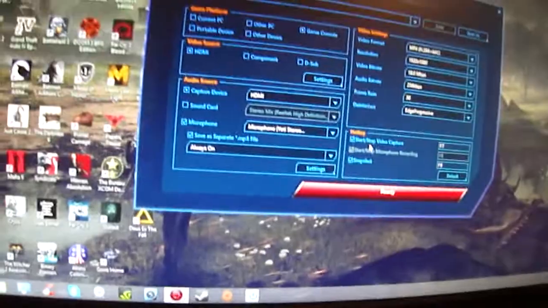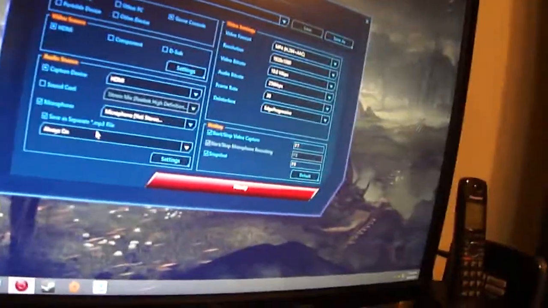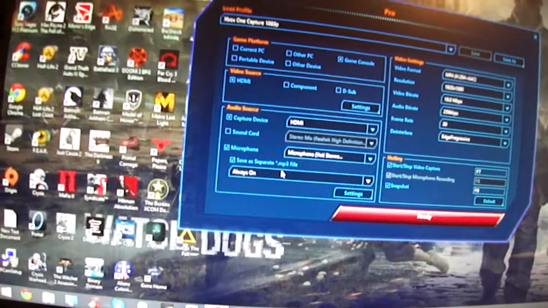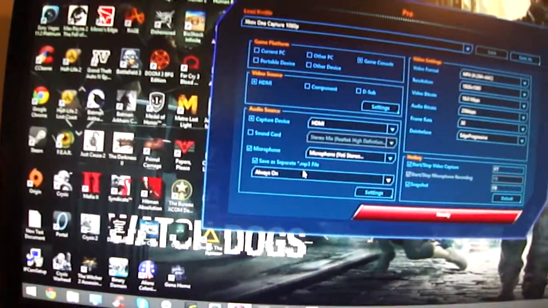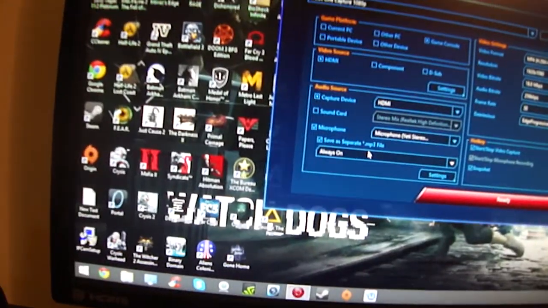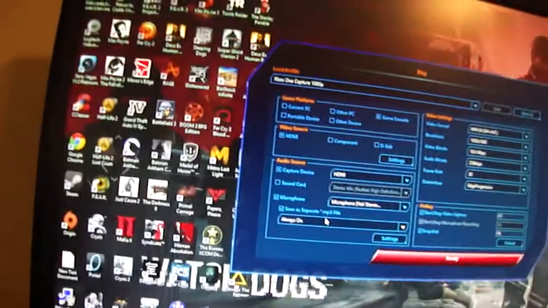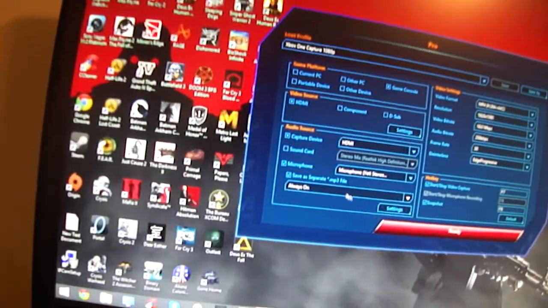So basically, if I'm going to record, everything is being recorded by the software: my commentary, the video, and the audio from the video. It's all being recorded from the same software. And when I'm done, it saves a separate audio file for my commentary and then the video file with the sound and everything like that.